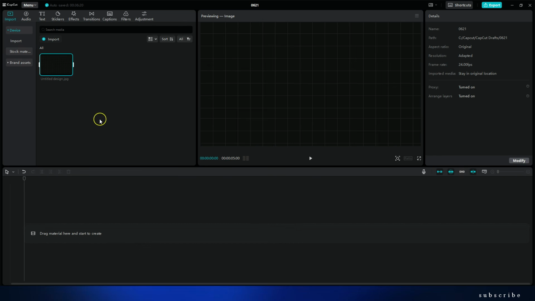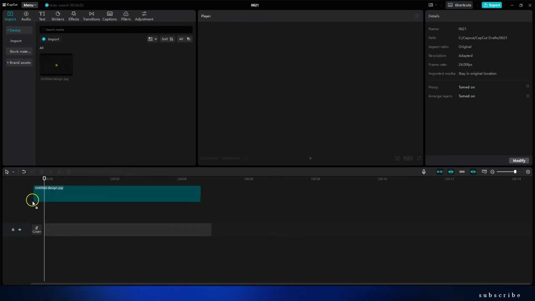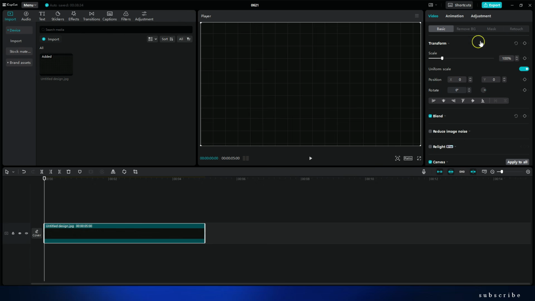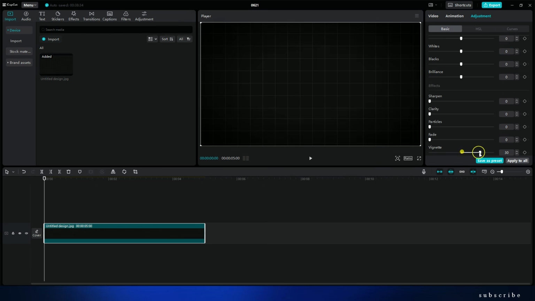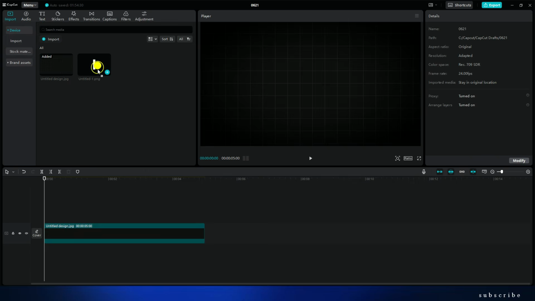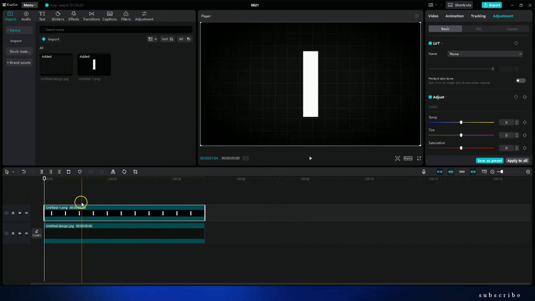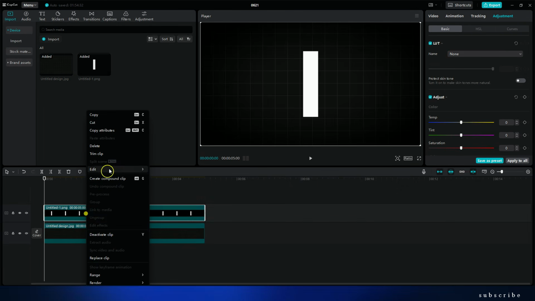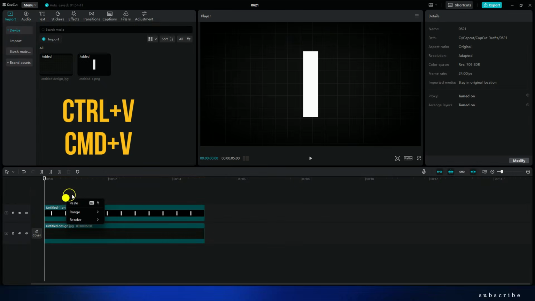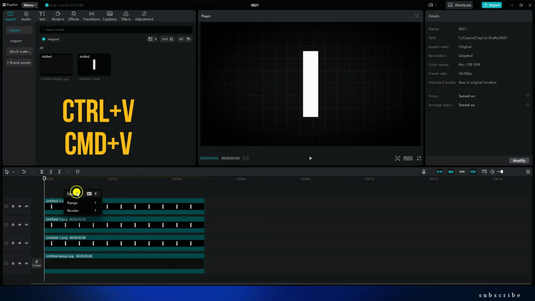We're back with a new project. Start by adding the background to the timeline. Click on Adjustment and increase the vignette. Now I'm going to import my asset, which is a bar line that will allow us to create a bar graph. First, I'm going to create 3 copies. Select the layer, click on Copy, and use the shortcut to paste it 3 times.